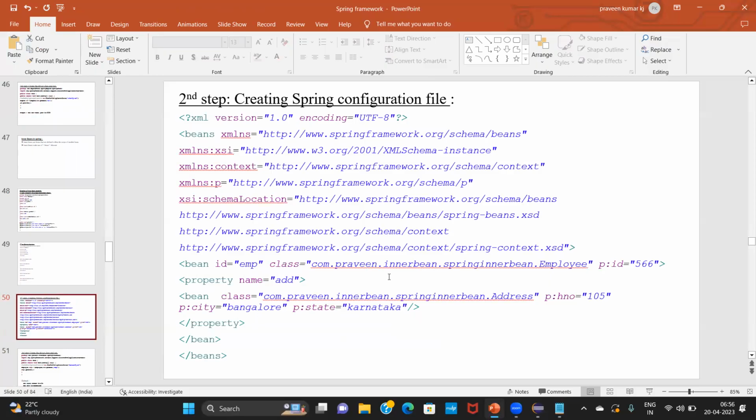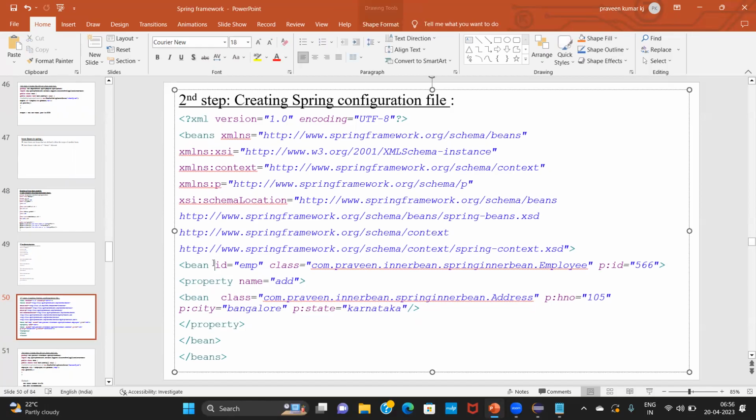Come back here. Guys, see here, I'm using inner beans. Bean inside a bean. You can see here, bean. First you should tell your container to create an object of Employee. Here, reverse I am taking. id is equals to emp. Okay, see here, id is equals to emp. Fully qualified class name of Employee.